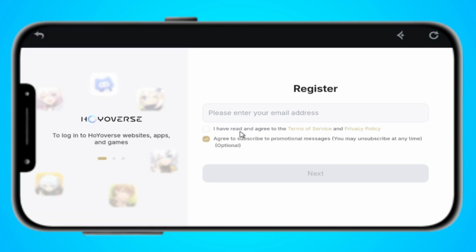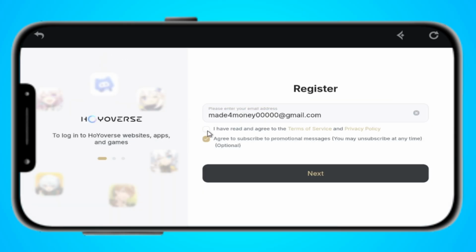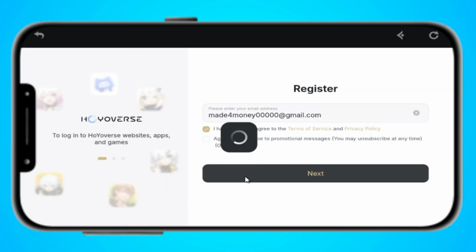Now go ahead and enter your email address. Just type down your email, and once that's done, tap on "I have read and agree to the terms of service and privacy policy." And if you want to, you can go ahead and tick this one, and then just hit Next. Wait for it, and there will be a simple verification process right here. Just do what it says. For example, mine says select in this order. So I'm just gonna follow the instruction like so and hit OK.